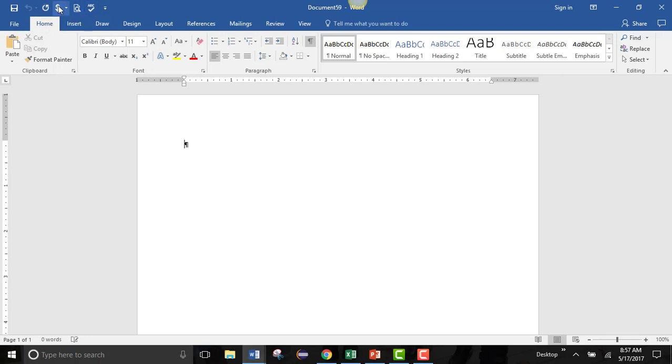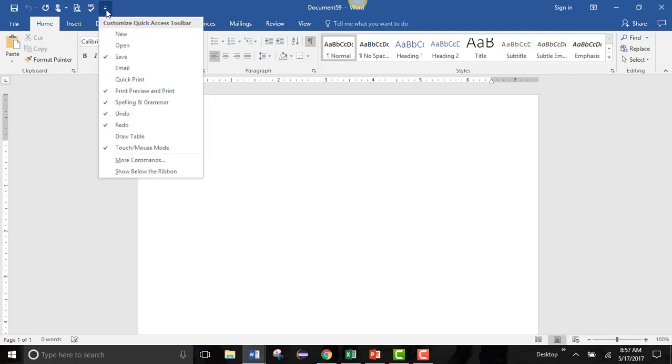Then there might be some buttons here that I have that you don't have. I have a Print Preview and Spell Check available to me. Basically, you can customize your Quick Access Toolbar by clicking here, and then you can turn on and turn off whatever it is that you want to see on your Quick Access Toolbar. So they're a quick way to get to certain commands.